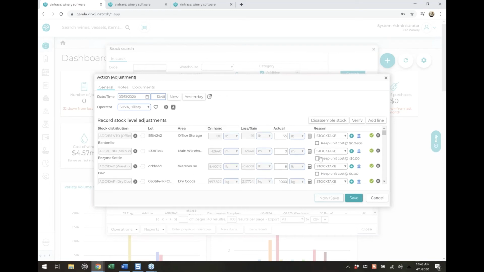And then over here, it'll ask, do you want to keep the cost at 4 cents a pound? So yes, again, talk to your accountants, but you'd normally want to keep the cost at 4 cents a pound. If you do not check that, with the 25 pounds we lost, this 4 cents per pound would probably go up to, say, 6 cents per pound. So then your price per unit will be increased.